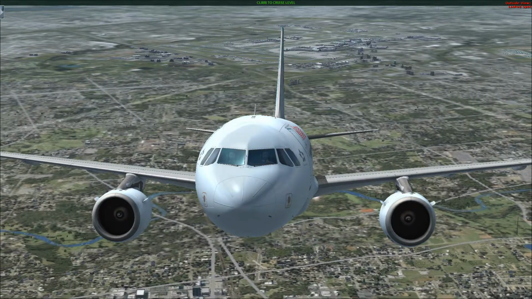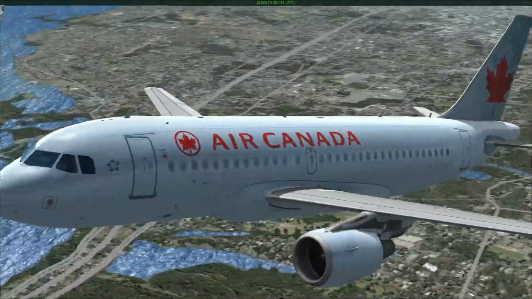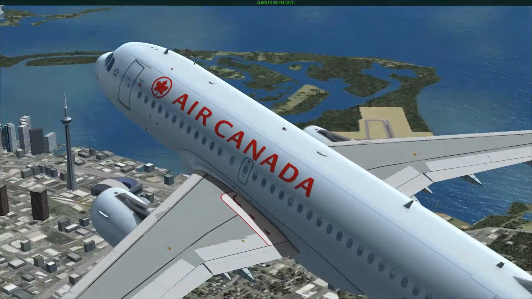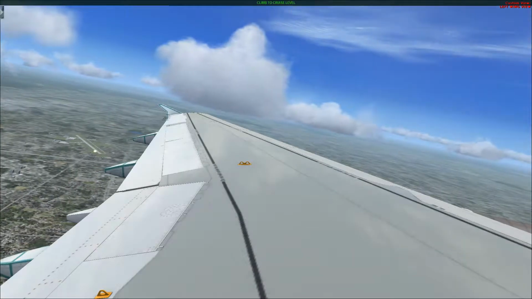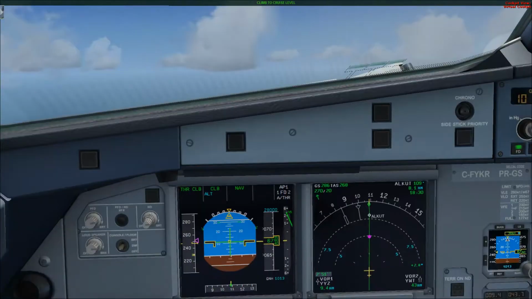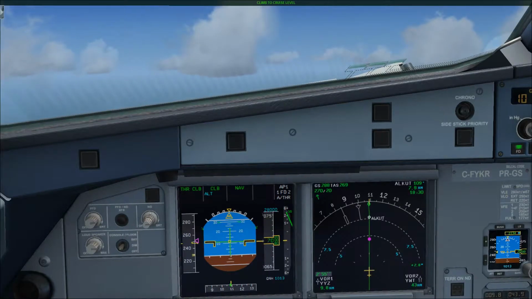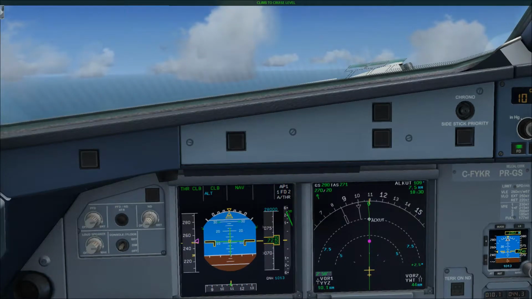Toronto's just over there. And city center. So yeah. Just about to make our right turn, and then I will get back to you once we are just about to hit our top of the descent.